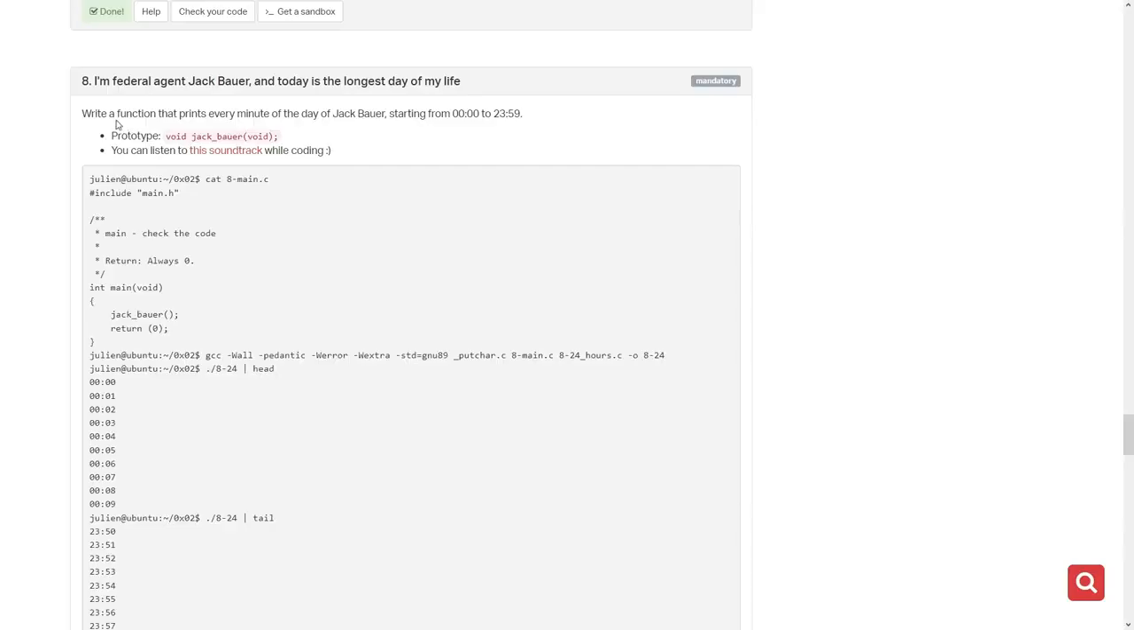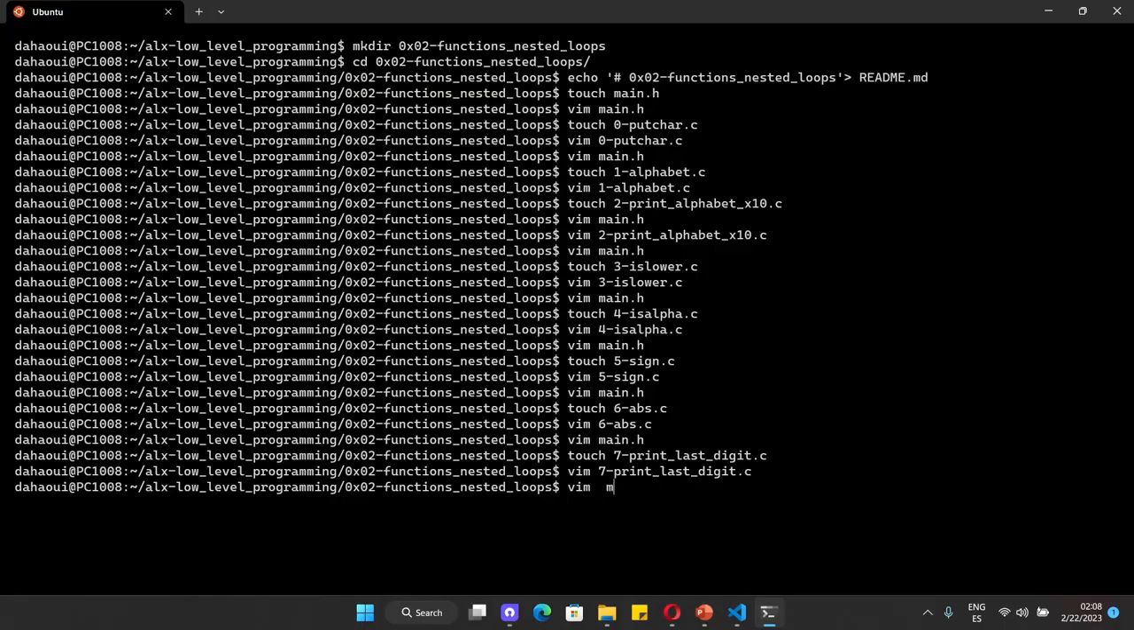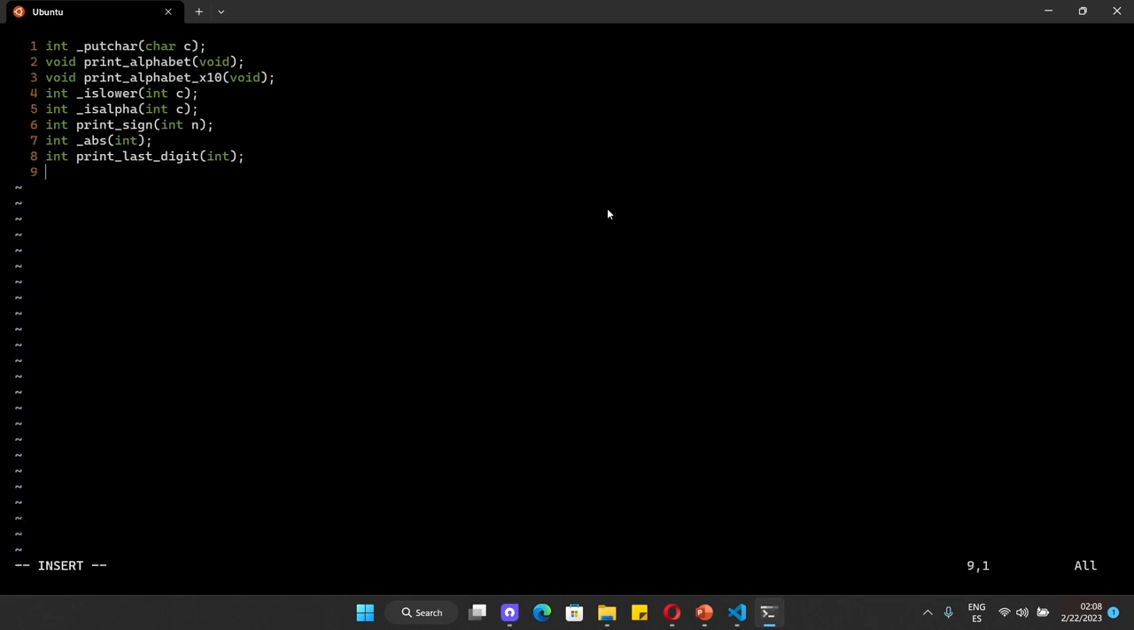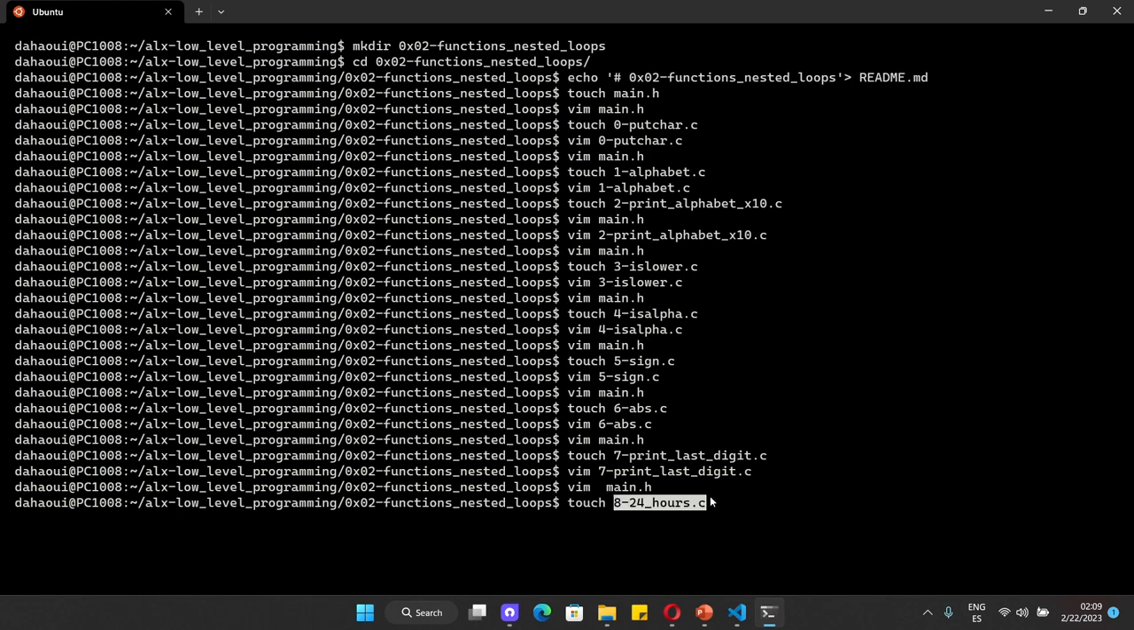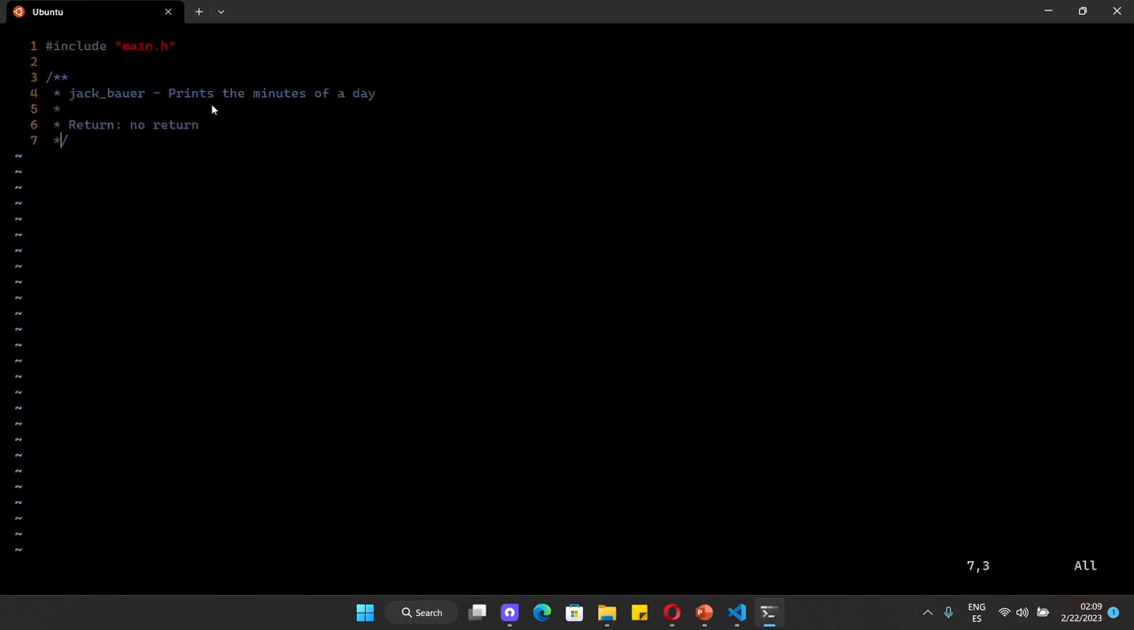Okay. In task number 8, we have to write a function that prints every minute of the day starting from 00:00 to 23:59. First, we will add the prototype to the main.h file, then save it. Then we'll create a file for our function. Inside the file, we will add the main.h file and the description of our function. Then we will define our function.